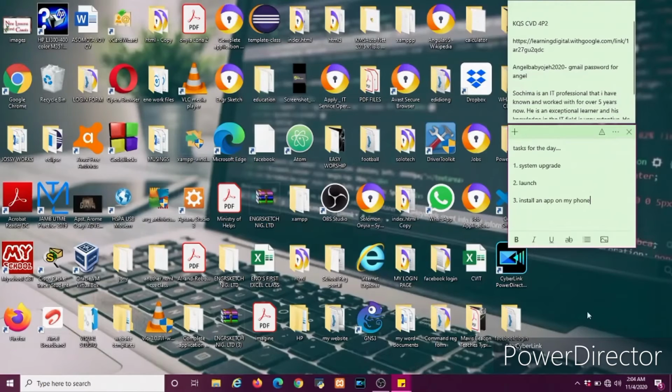So I'm just trying to make a list of stuff that I'm going to be doing for the day. So in case within hours I forget, I can use my sticky note to get back to my information, and I can also say, okay, I've been able to run through the system upgrade, took my lunch, and I've been able to install this app on my phone. So I've been able to run these three things for the day.